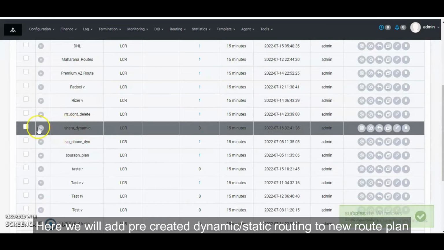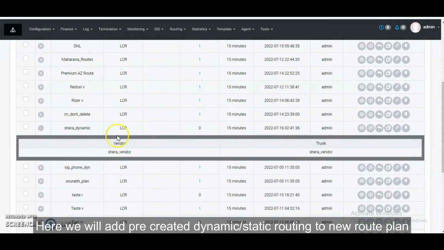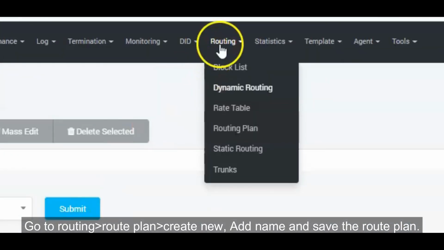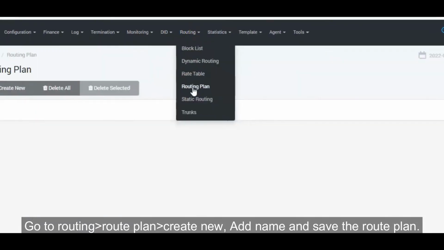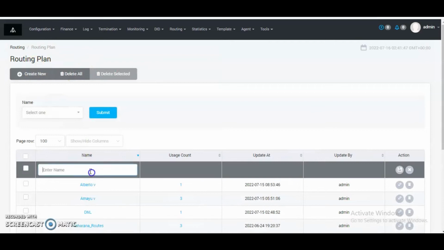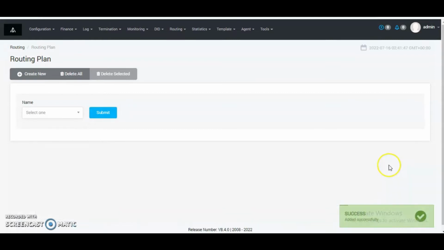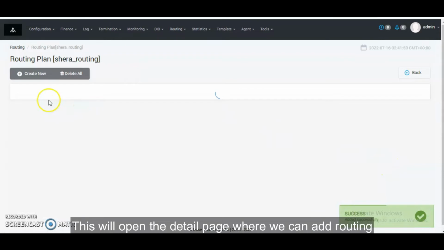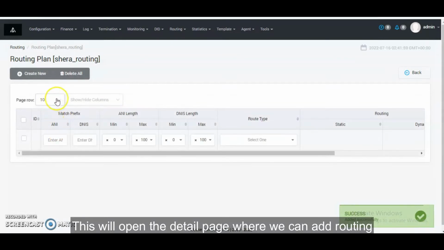Here we will add the pre-created dynamic routing to a new route plan. Go to Routing, Route Plan, Create New. Add name and save the route plan. This will open the detail page where we can add routing.